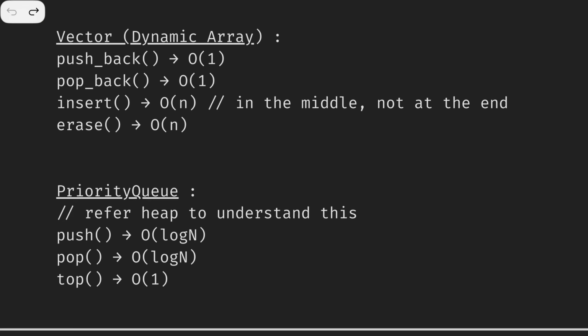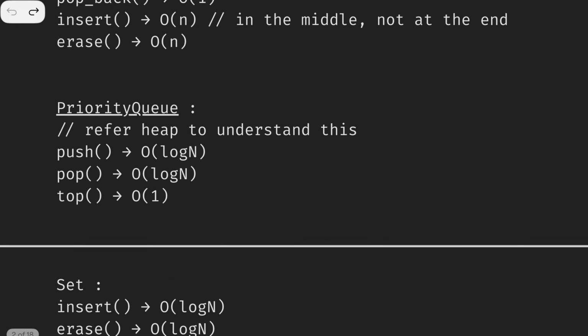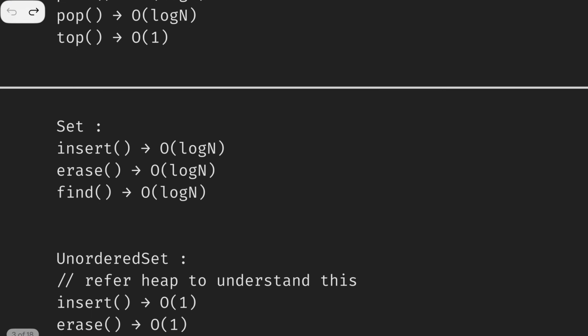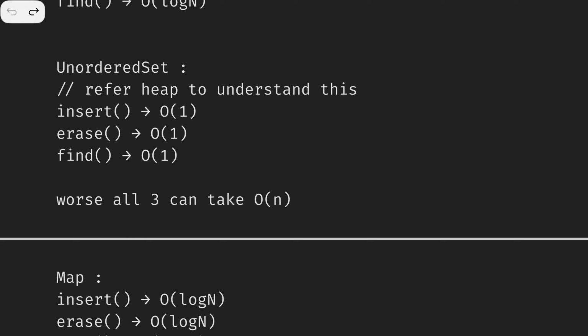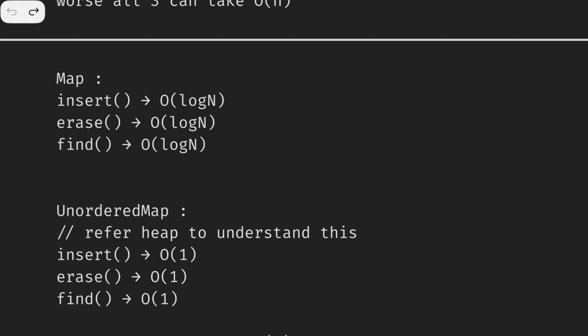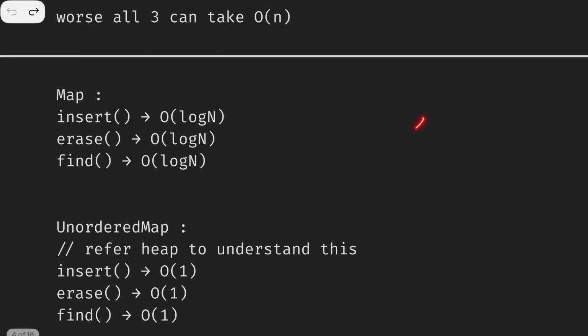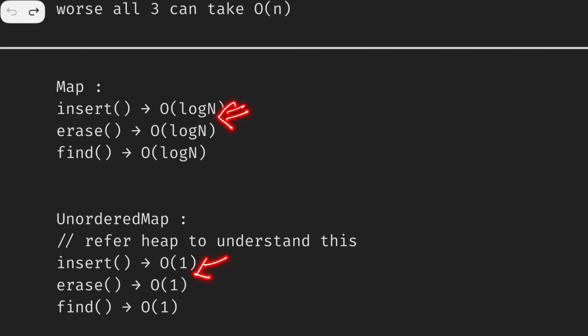So let's do a recap. We need to focus on key operations where it takes large amount of time. Like in vector, insert and erase are going to take O of n time. So we need to avoid them. Now in priority queue everything is log n, so no problem there. Same thing goes for set and map as well. You can speed up the process by using unordered set and unordered map because they take constant amount of time. In 99% of the time you can use set and map. To speed up the process, you can use unordered set and unordered map. Log n also works, but constant amount of time is much better than log n.